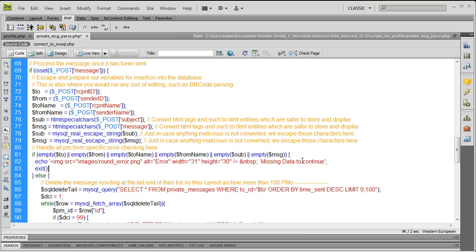That's what they'll see in that interaction results container back in the profile.php page if any of these variables happen to be empty. So on the subject and the message, you'll notice we're running the htmlspecialchars function, which is a PHP function for changing tags and things.